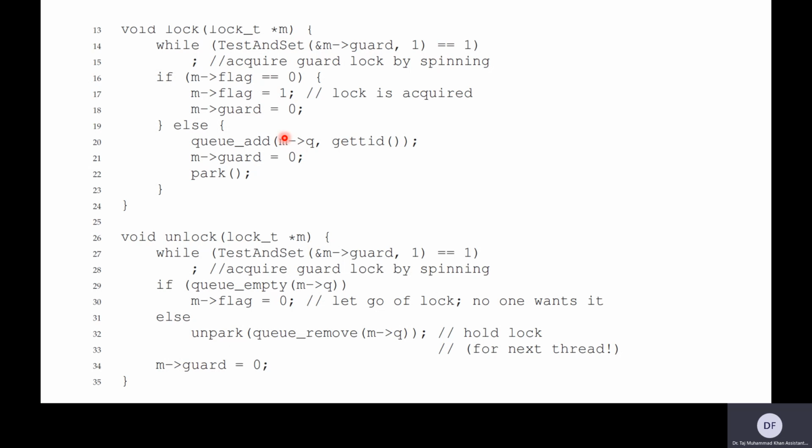So once the thread is added to the queue, we release the lock and we put this thread to sleep. Park, let's say it's a system call that puts the thread to sleep. So this thread has been added to the queue of the lock and it will sleep and it will not spin needlessly. Unlock: when some other thread releases the lock, it will again first acquire the guard because it needs to modify the lock structure, and then it will see whether the queue is empty or not.